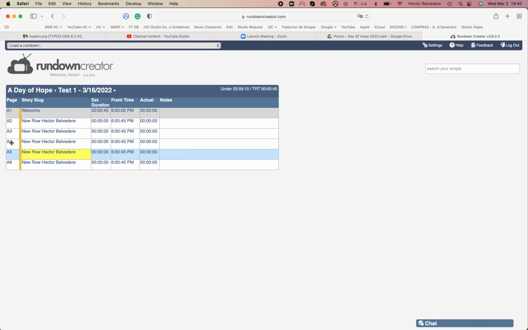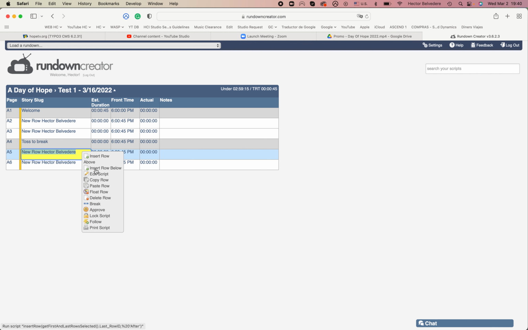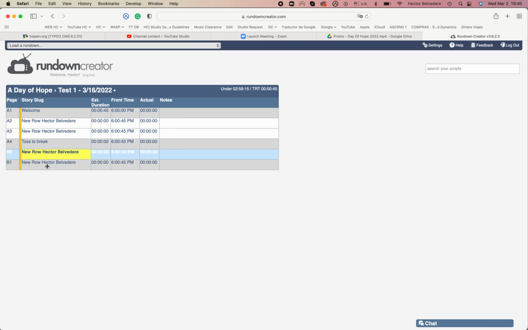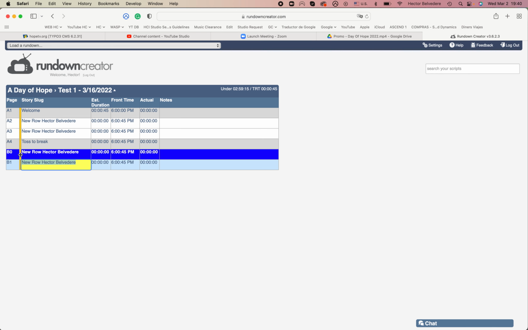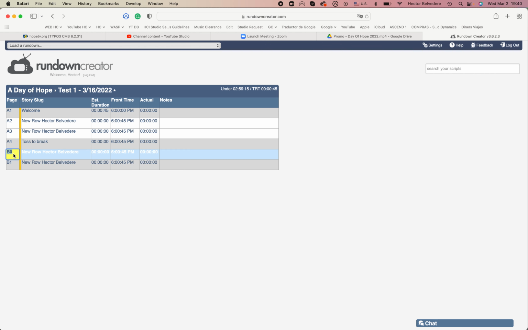So you say, okay, after the A block, because this is going to be close to break, then the next segment is going to be the break. So you right click and you click on the break. When you click on the break, you see it turns into the blue line. This means this is a break. And you see that it has the letter of the next block, but it has 0. B0 is the B block, but we're still on the break.